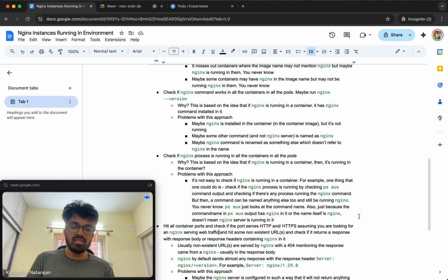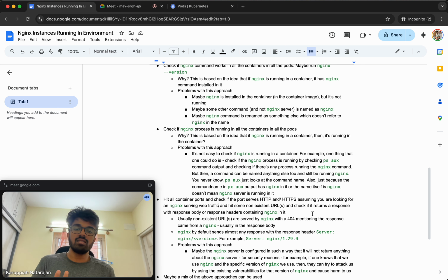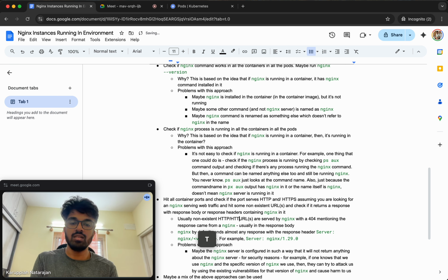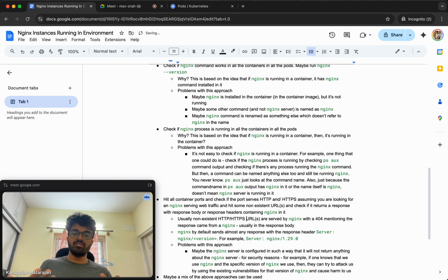So hit some non-existent URL, for example, just some dummy blah blah blah, whatever, and check if it returns a response with the response body or the response headers containing Nginx in it. So response headers, I mean the header name and the header value. Usually non-existent URLs are served by Nginx with the 404, because it doesn't exist, mentioning the response came from Nginx, usually in the response body. For example, just say served by Nginx, whatever.